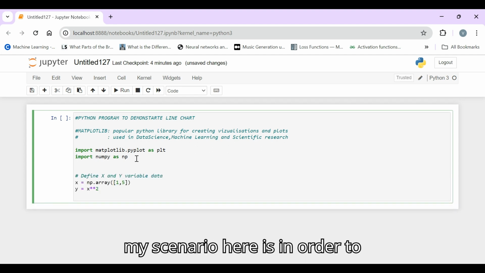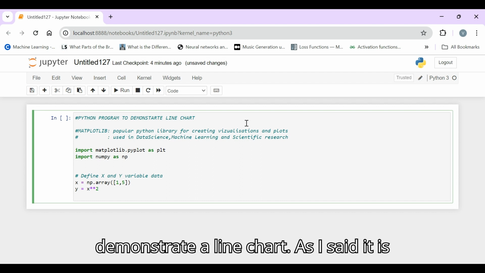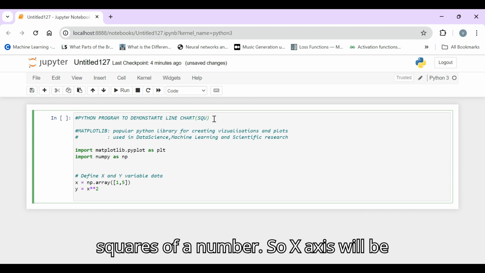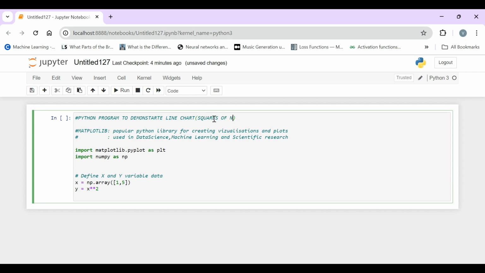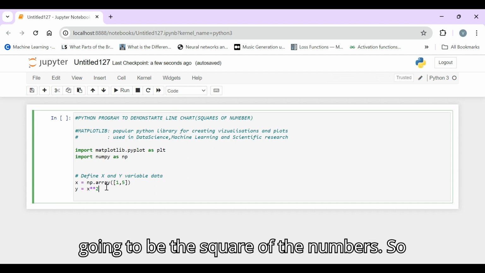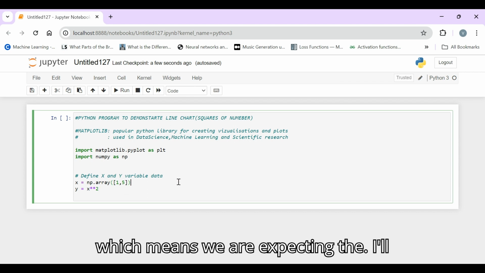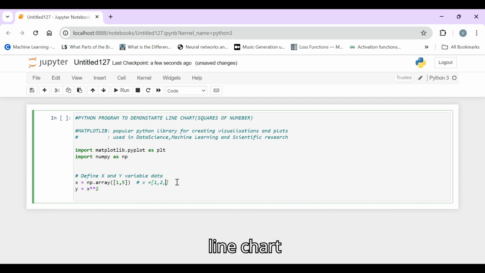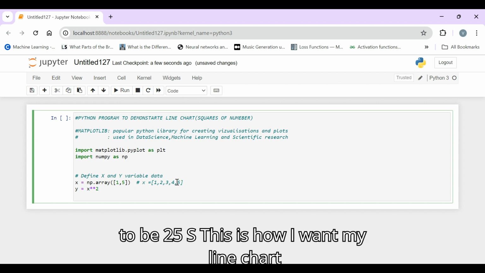My scenario here, in order to demonstrate a line chart, as I said, is an x and y axis, and the x and y values will be the squares of a number. The x-axis will be the numbers, and the y-axis is going to be the square of the number. So we are expecting x to be the values 1, 2, 3, 4 and 5. Our x-axis will consist of all 5 data points, and the respective y-axis we need to map to x and y, right?